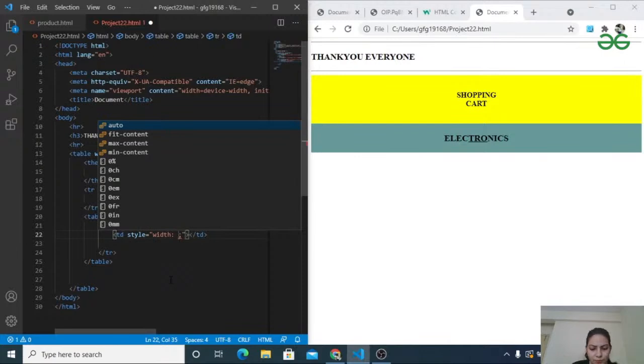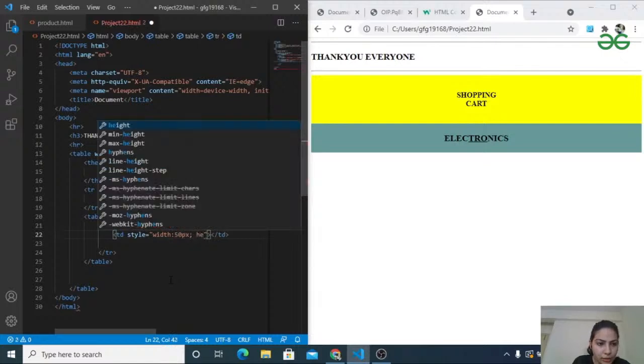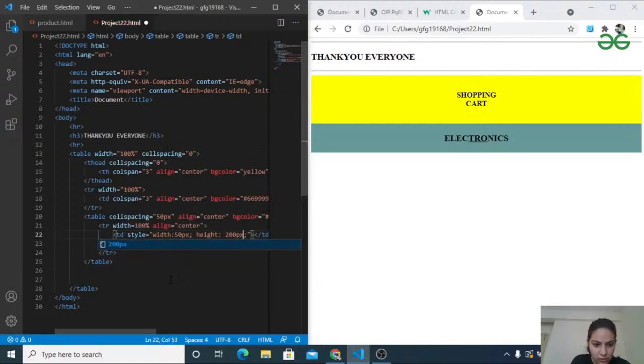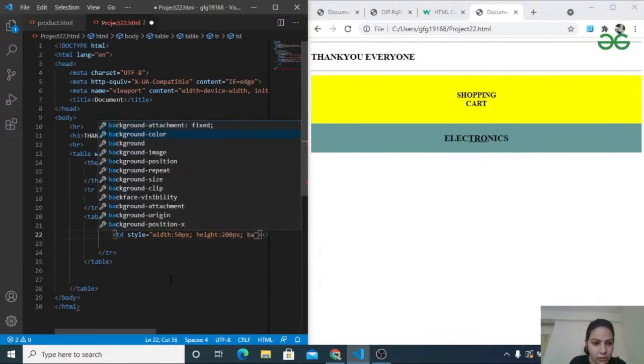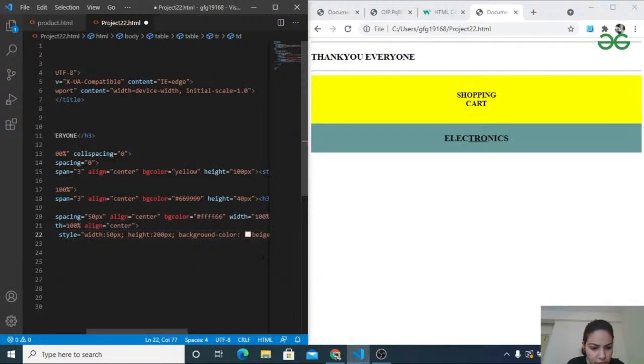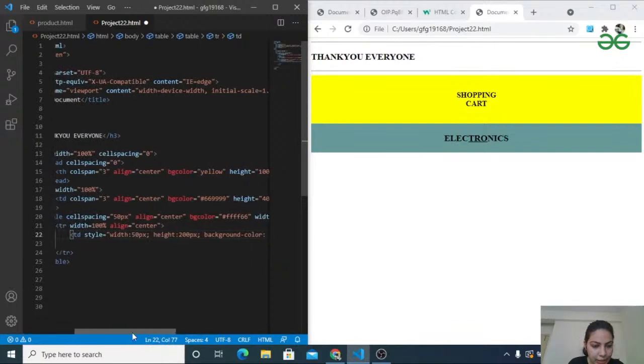So let's set the width as 50 pixels, or anything you can set according to you. Then let's set the height as 200 pixels. And let's set the background color as white, I guess. This one. Okay, so this is done with the styling part.